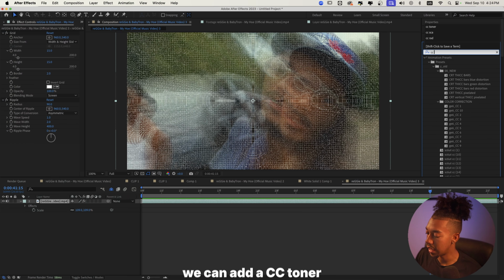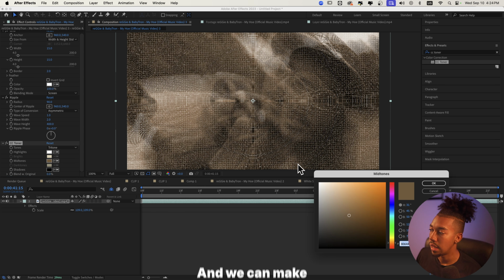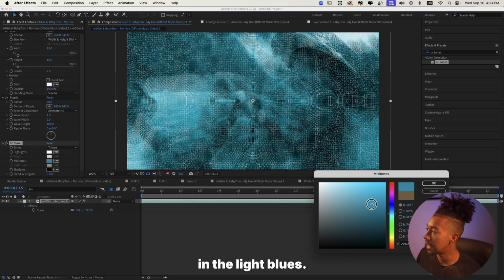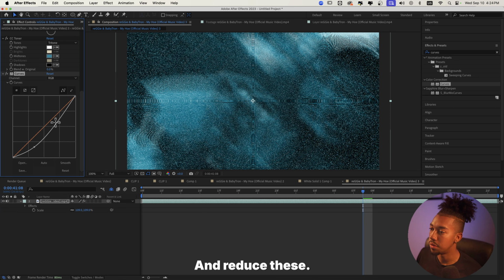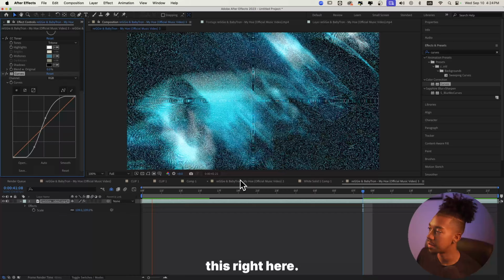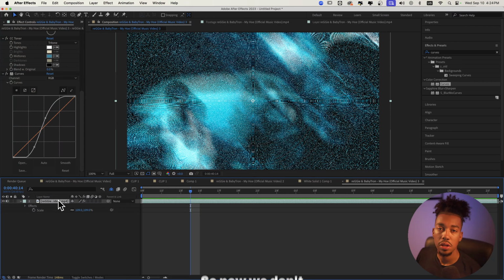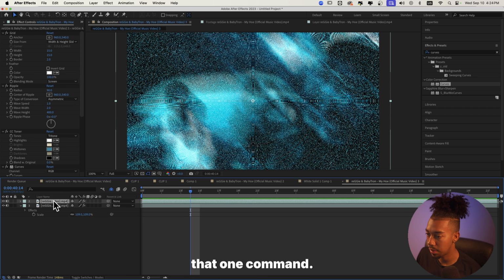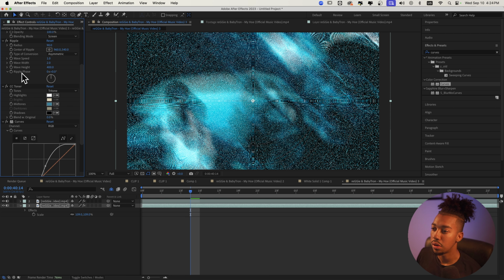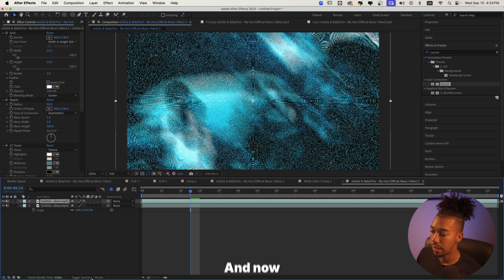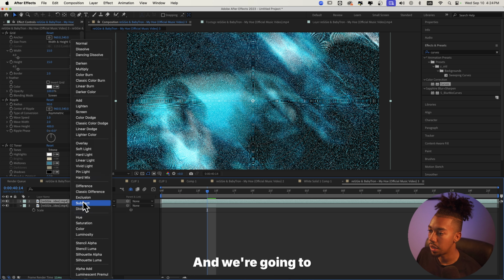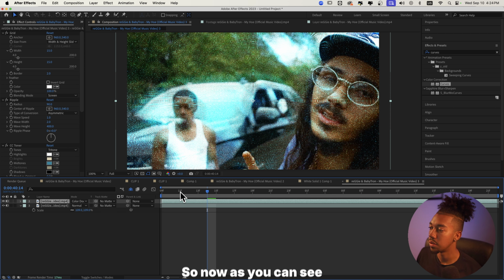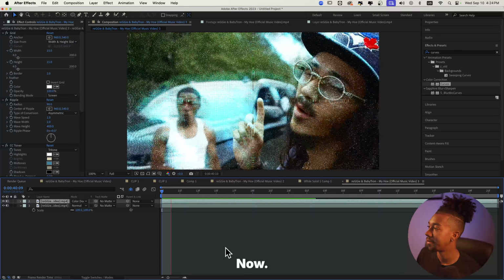And then to top it off, we can add a CC Toner effect to it, and we can make the midtones in the light blues, something like that. Pretty sick. We could even add a curves effect and reduce these and crank up this right here. Pretty sick. So now we don't really see that many details, so we're gonna duplicate that one, Command D, and then the one under, we're just gonna delete that one right here. And now we're gonna do toggle switches and modes. That way we see the blending modes tab, and we're gonna make this color dodge. So now, as you can see, we're gonna have this now.